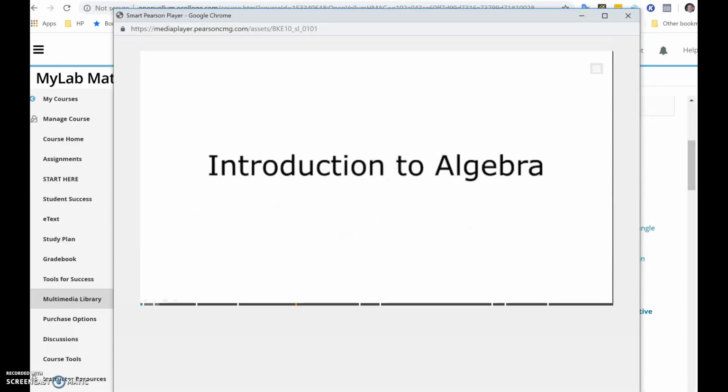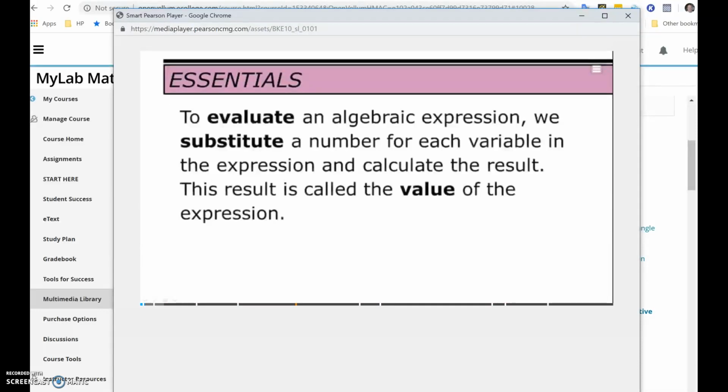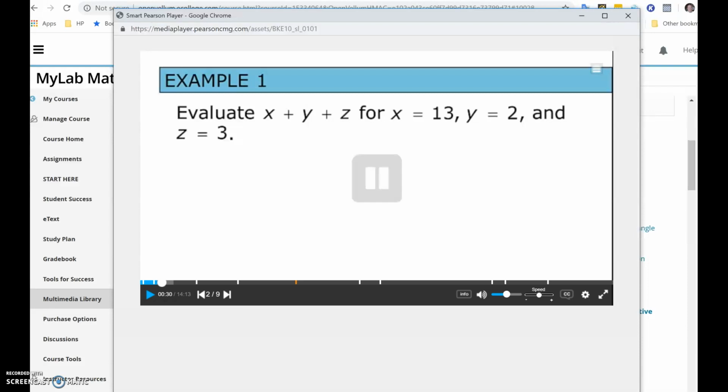Introduction to Algebra. Evaluating algebraic expressions. The essentials. To evaluate an algebraic expression, we substitute a number for each variable in the expression and calculate the result. This result is called the value of the expression. Example 1. Evaluate x plus y plus z for x equals 13.